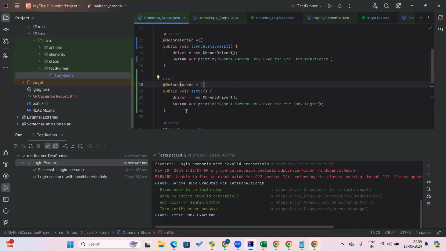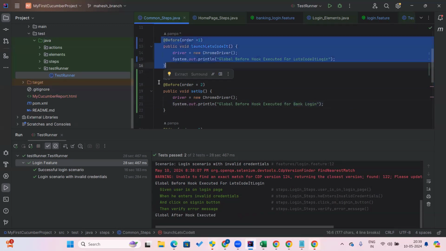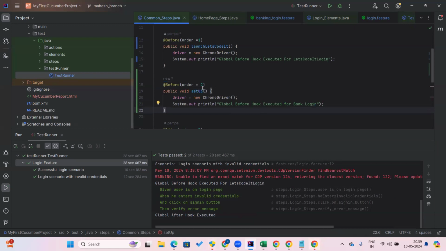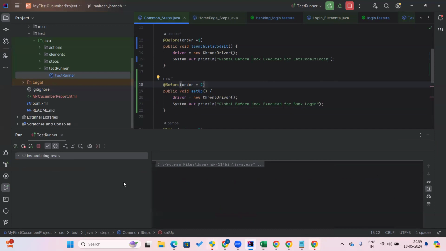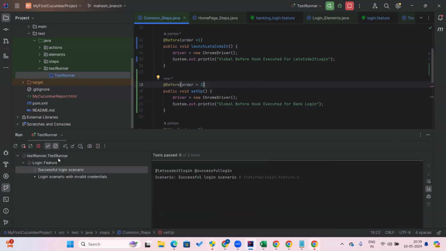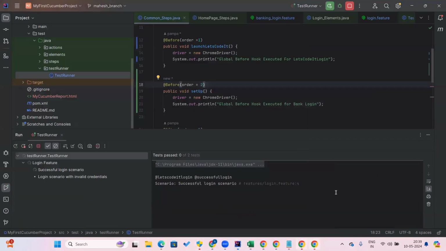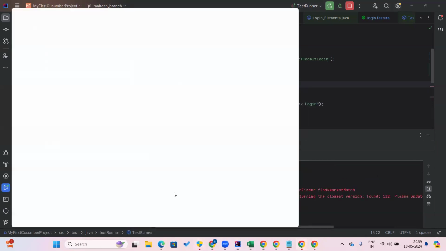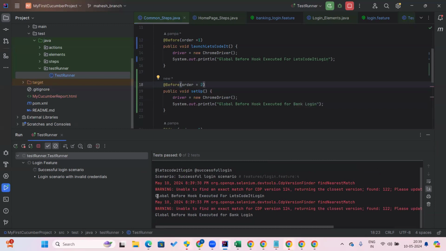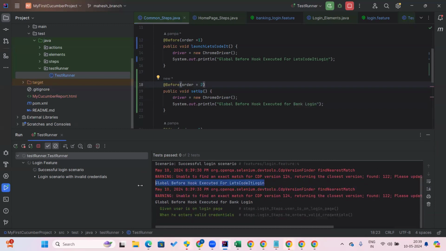And if you execute now, with the same tag, you will see these two statements in the console, but the order will be that first this will execute and then this will execute, because we are not passing any tags now, so both Before hooks would execute. See, first the global before hook executed and then bank login. So this is the concept of ordering hooks.